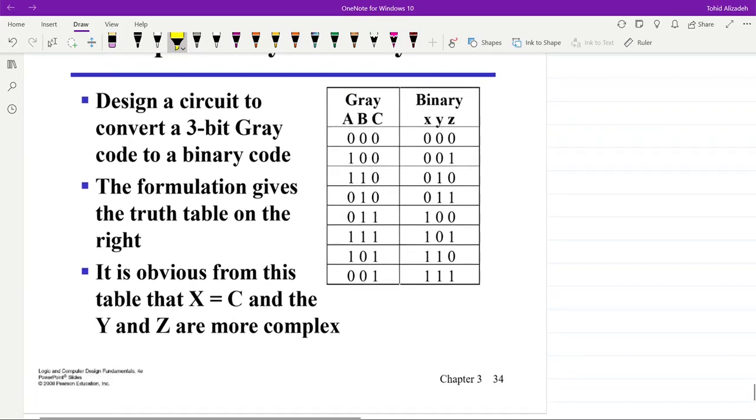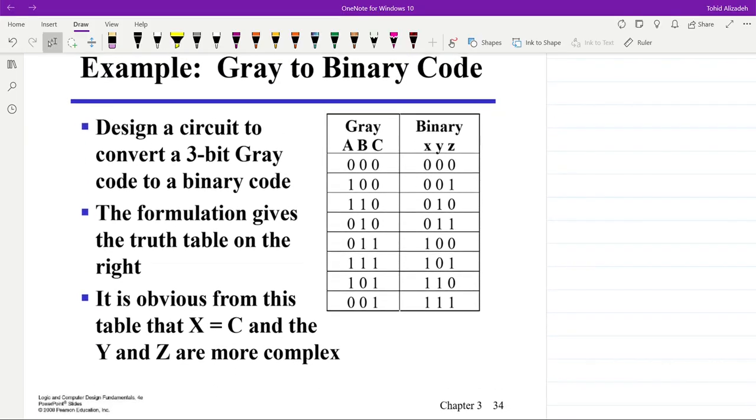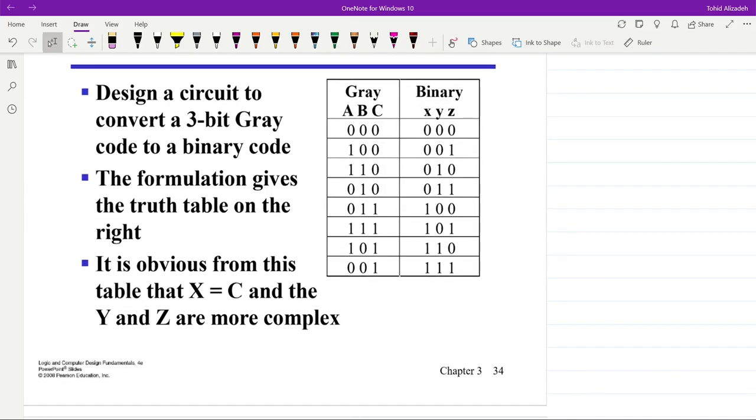So let's see how it could be done here. We have the same example, the gray to binary code. We want to design a circuit to convert the 3-bit gray code into the binary code.